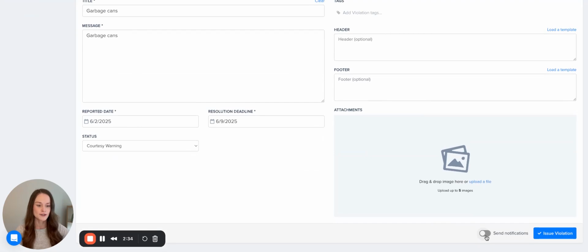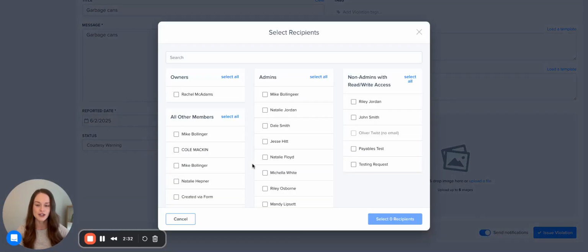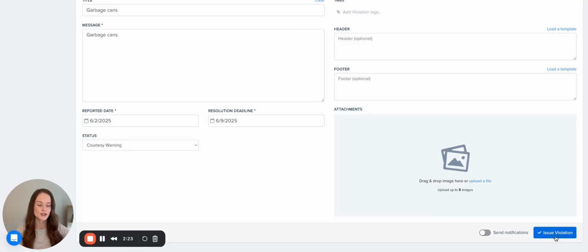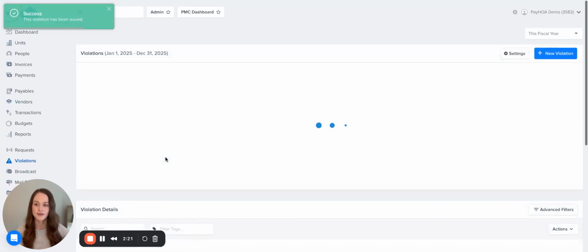At the bottom here, you'll be able to send an email notification to the homeowner or your admins or board members, anyone who you'd like to notify that a new violation has been issued. And finally, you'll just click on Issue Violation.